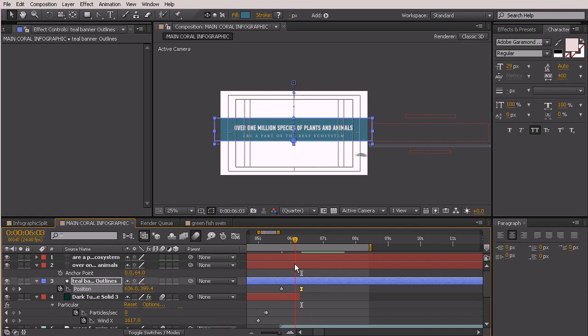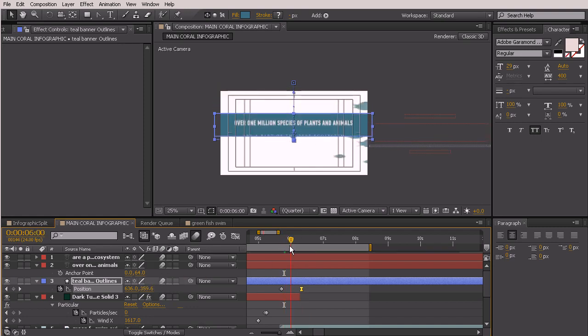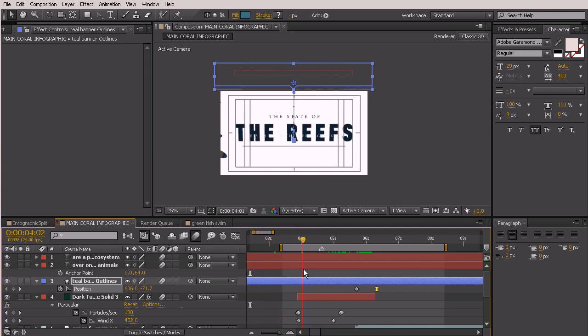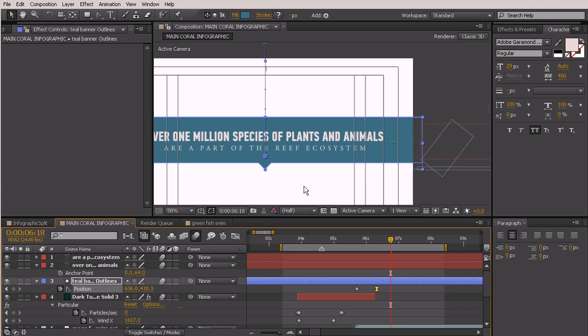You can see that the text is following it. You might want to just go ahead and turn motion blur on for those, just so you can see how fast the fast part really is moving. And let's go ahead and just add a quick effect to bring on that part of the reef ecosystem.